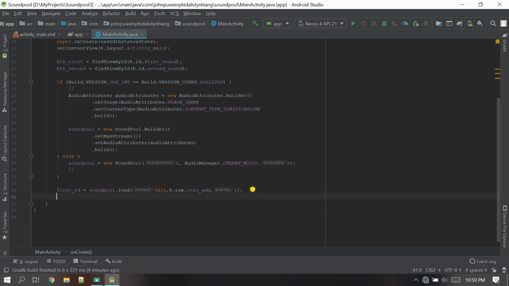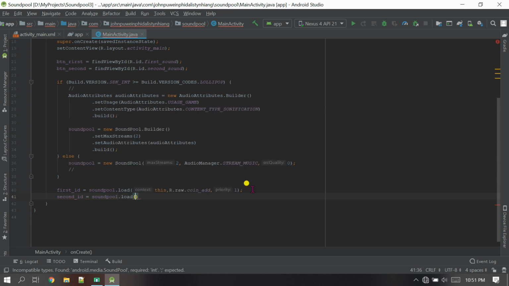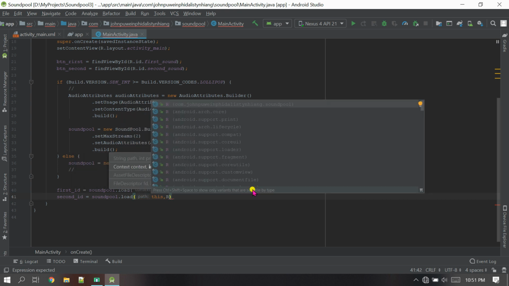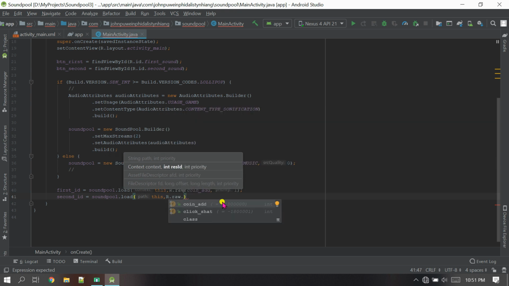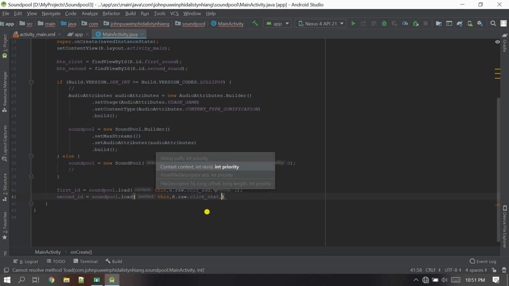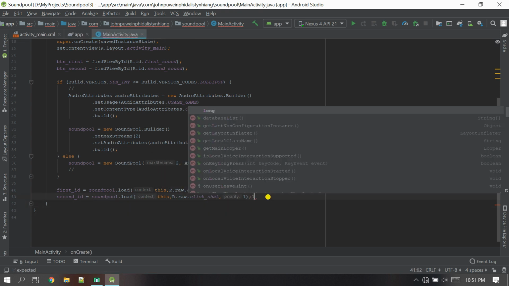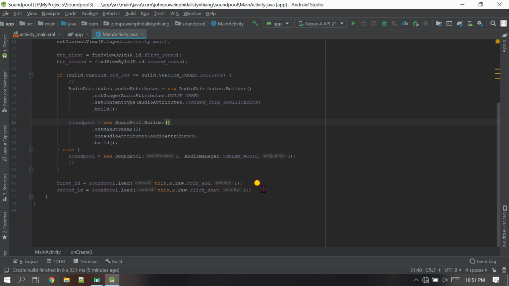Now for the second sound, I'm going to say second ID equals the variable soundPool with the smallest letter, dot load sound. In this project I have the resources. Inside the resources there is the raw folder, and inside that folder I have the items, and then comma, priority will be 1. Now close this one. Okay, the sound has been loaded.